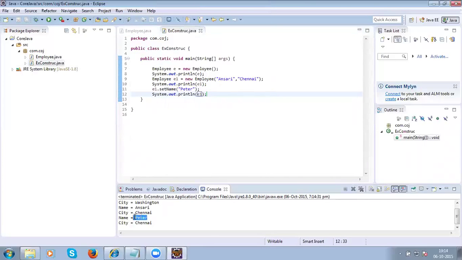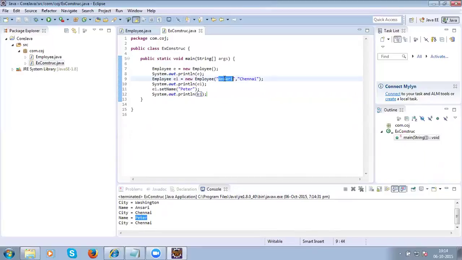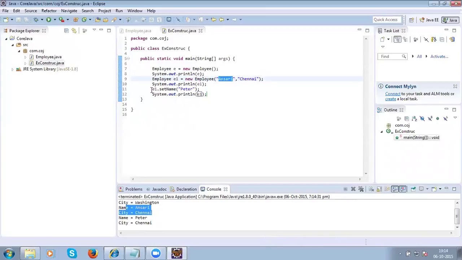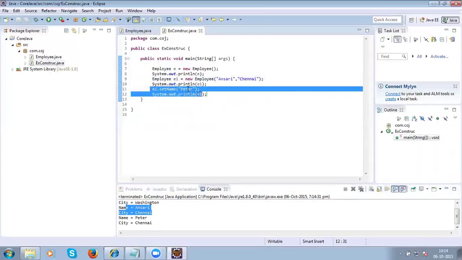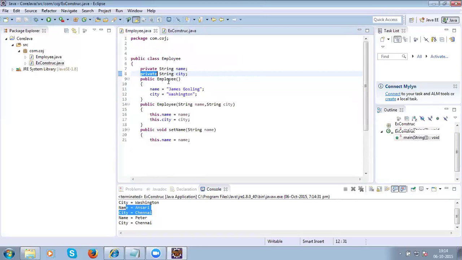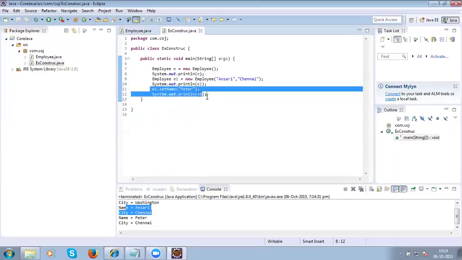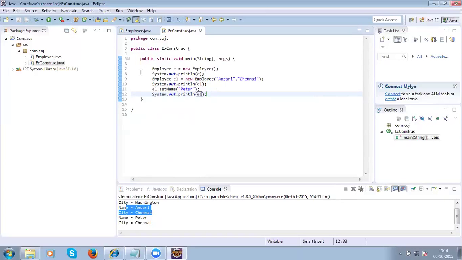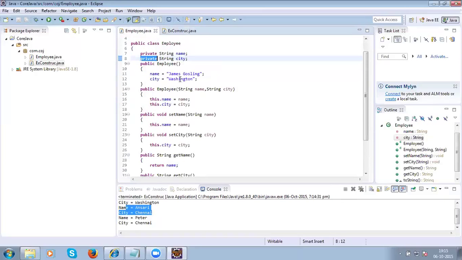So here the existing object is modified. Previously I called the parameterized constructor with the values Ansari and Chennai and printed it. It prints Ansari and Chennai. Now I have changed the same object by setting the name to Peter. As it is a string, a new object is created only for the string, because the string object is immutable. So here e1 is called. This is the exact use of the constructor. So this program is an example of object-oriented programming concepts like class, object, encapsulation, and polymorphism, where we can take constructor overloading.